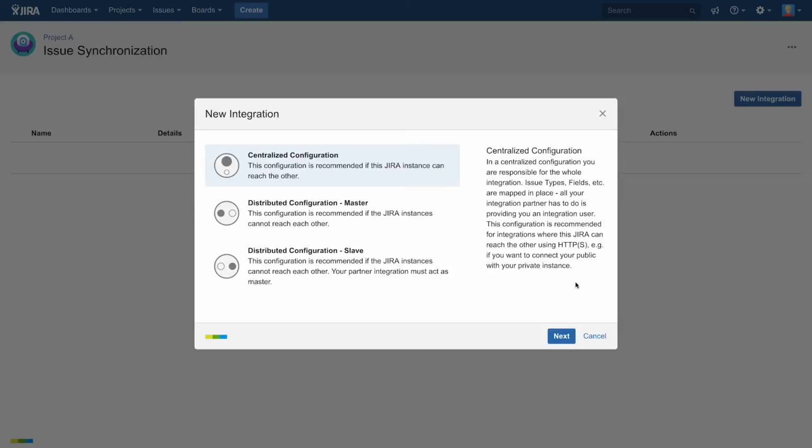Or we have a distributed configuration model where you can configure Backbone on both parts, and this can even communicate then via email or file shares to the other instance, which enables it to work behind firewalls. So even if there's a firewall in the middle and both Jiras cannot reach each other, they can still talk via emails to each other, for example. But usually, if it's possible, I'd recommend the centralized configuration use case. That also gives you a better usability.